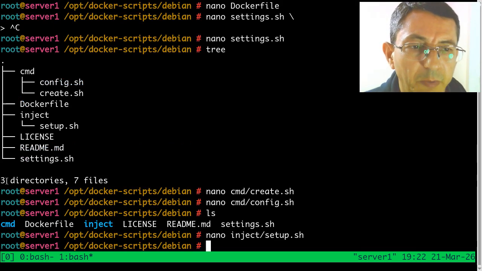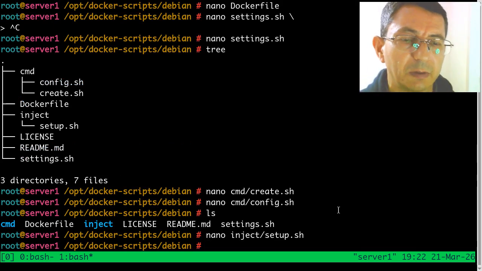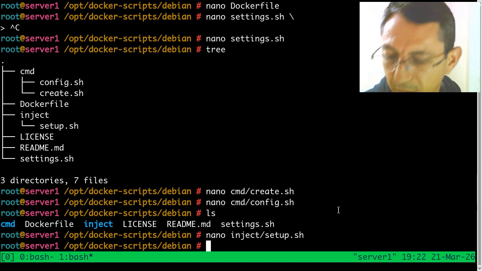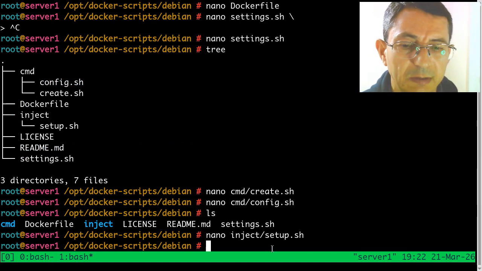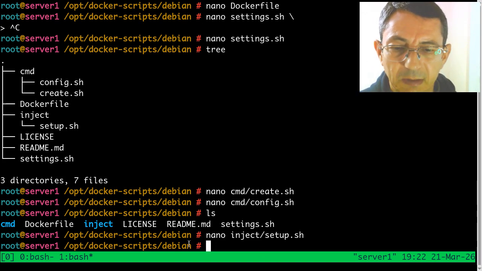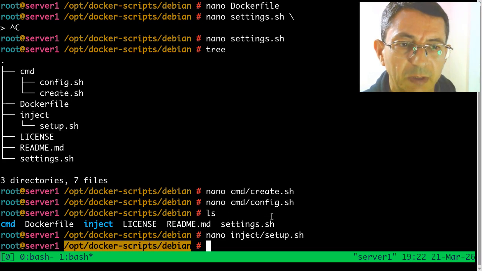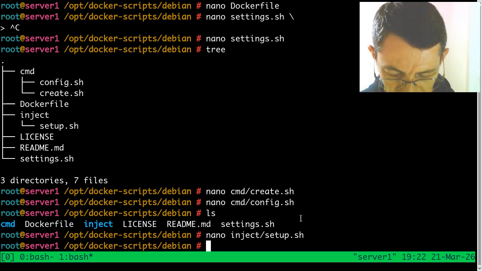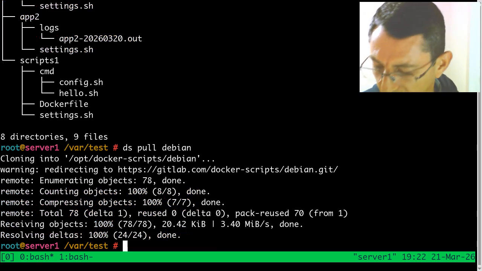So we have built a Docker container like this before, and this container allows us to log in to this container with SSH on the specified port. Now these are the scripts. How do we build a container from these scripts? Let's go to the other directory.